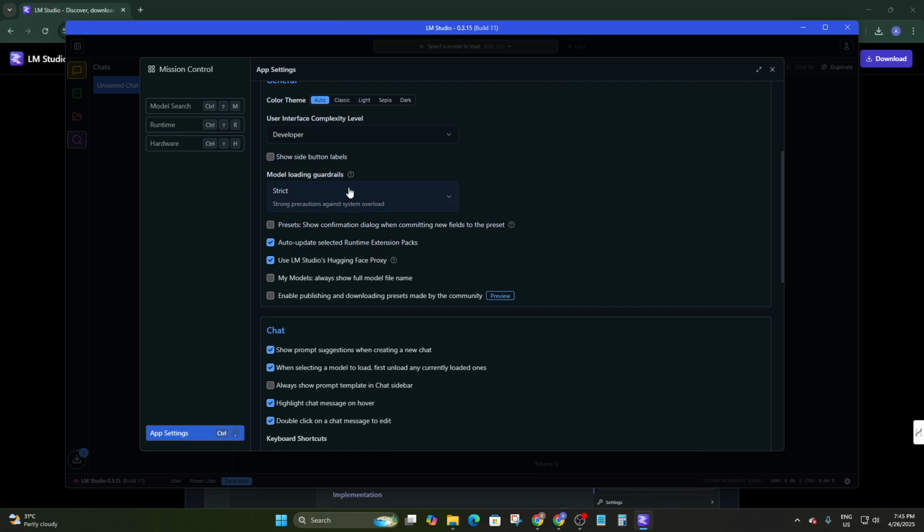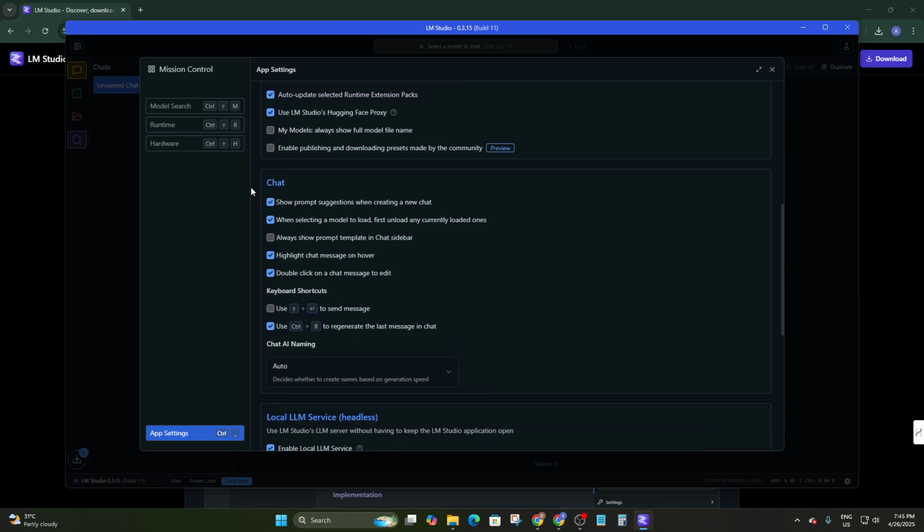Now model loading, guardrails, and different types of settings here. In this chat settings you can find "Show prompt suggestions when creating a new chat." It's a pretty cool feature that will suggest how to create a perfect prompt for a new chat. Now, when selecting a model to load, first unload any currently loaded ones, then always show prompt template in chat sidebar. If you want to see the prompt at the sidebar, then you can enable this option here.